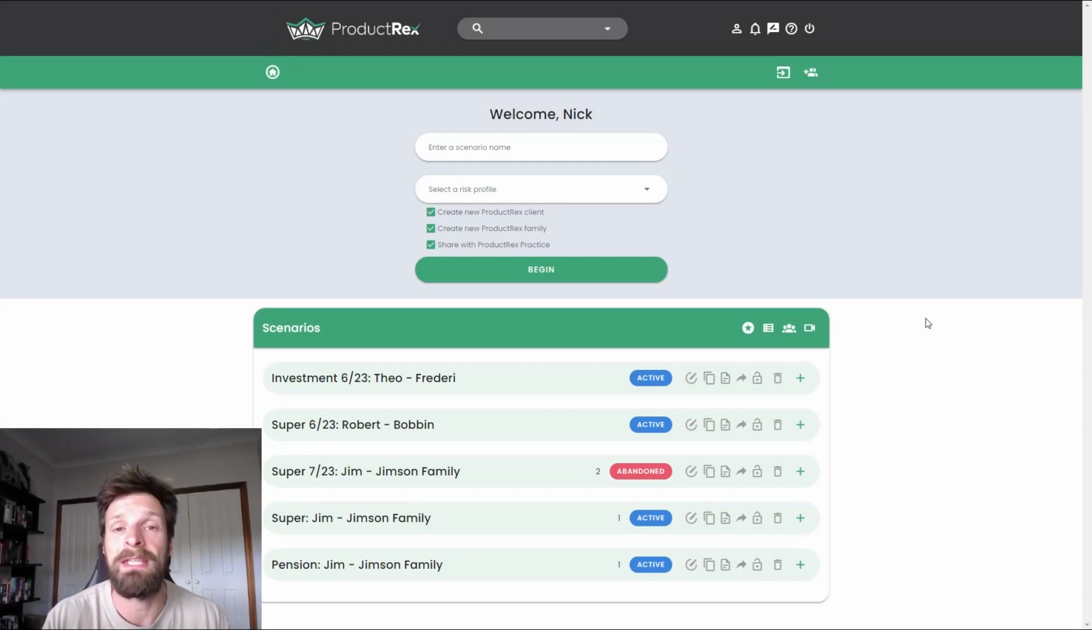So what we're going to cover today is the concept of families, scenarios and clients and how they all link to each other. What I'm going to start off with first is a bit of a discussion of existing Product Tricks users and what's happened with your scenarios and what you can do about that.